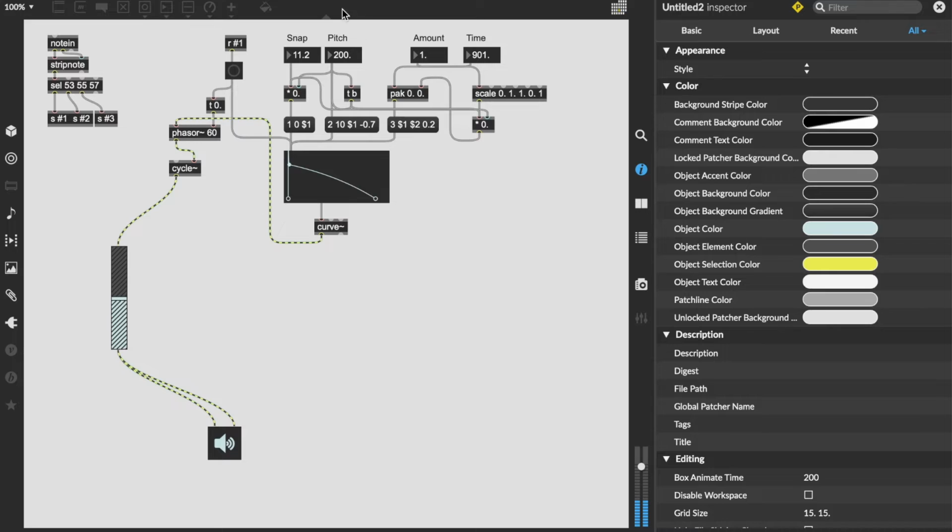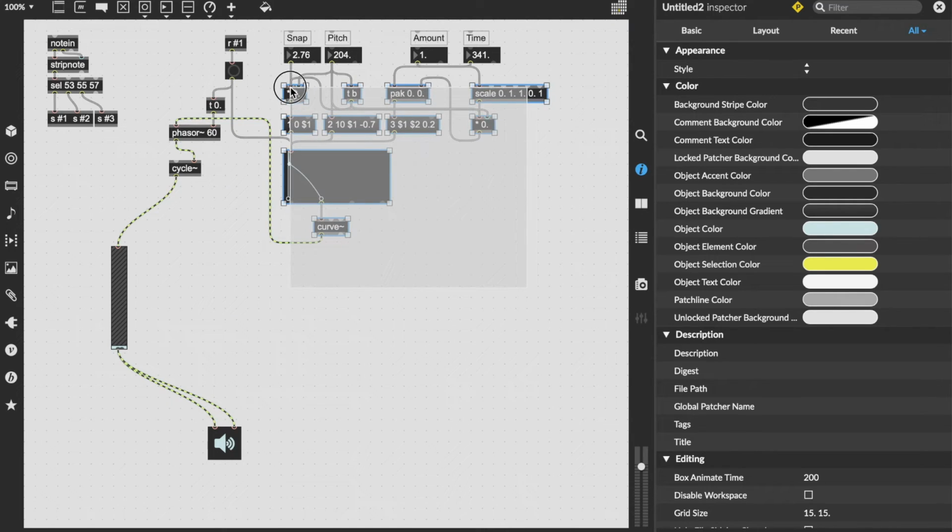And we do. So we can choose a pitch, we can choose the snap, and we can change the time and the amount. Okay, so let's move on to the amp envelope.